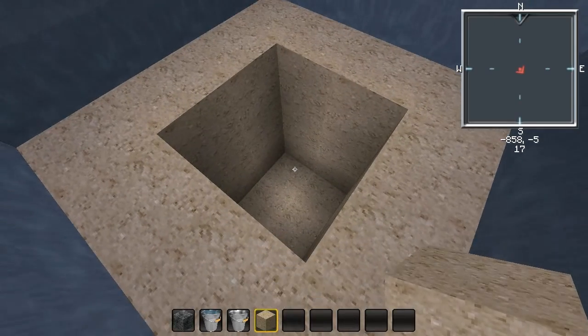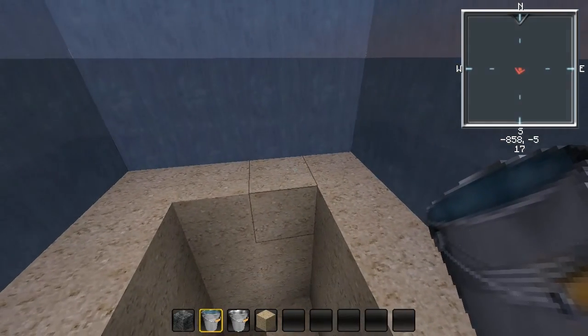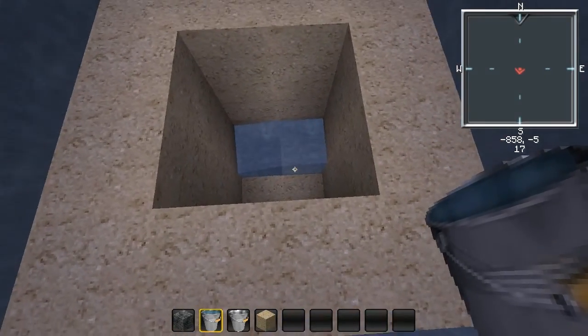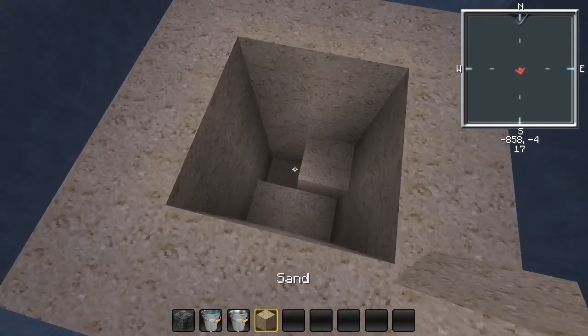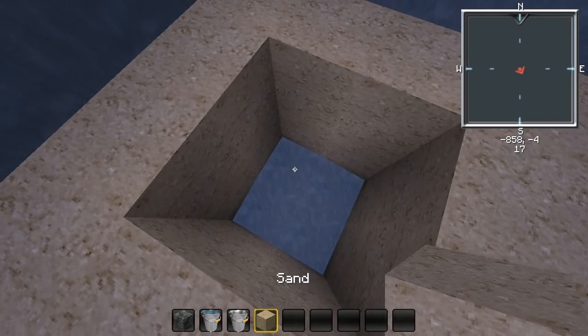So if we put a hole here, and we put a water source here, it's just going to flow straight into the hole, and that's it. It's not going to spread out. But if there's nowhere for the water to go, then it's going to spread out everywhere evenly.